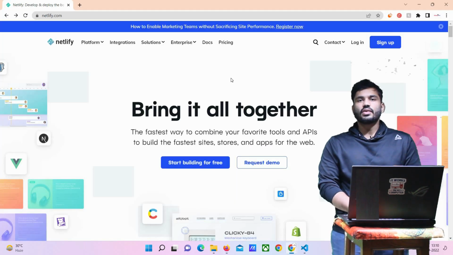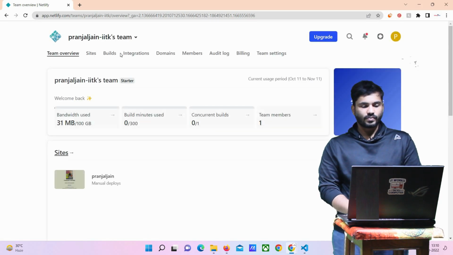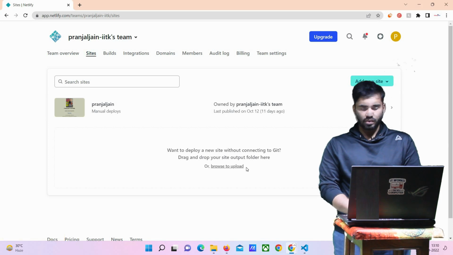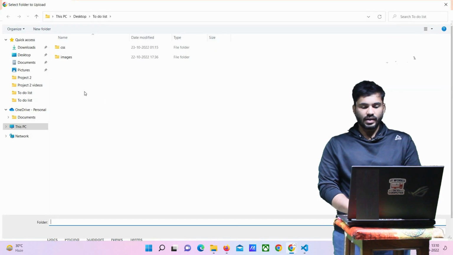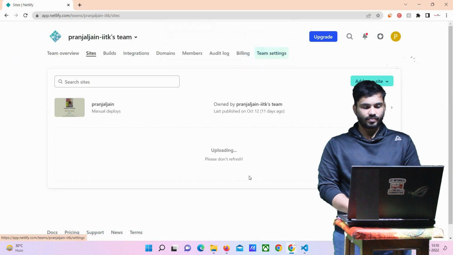To host your website on Netlify, go to netlify.com. If you haven't already created an account, you'll have to create an account. I already have an account, so I'll simply log in. To host your website, go to the Sites tab. Click the upload button. Upload the folder where you have kept all the files. Click on upload.